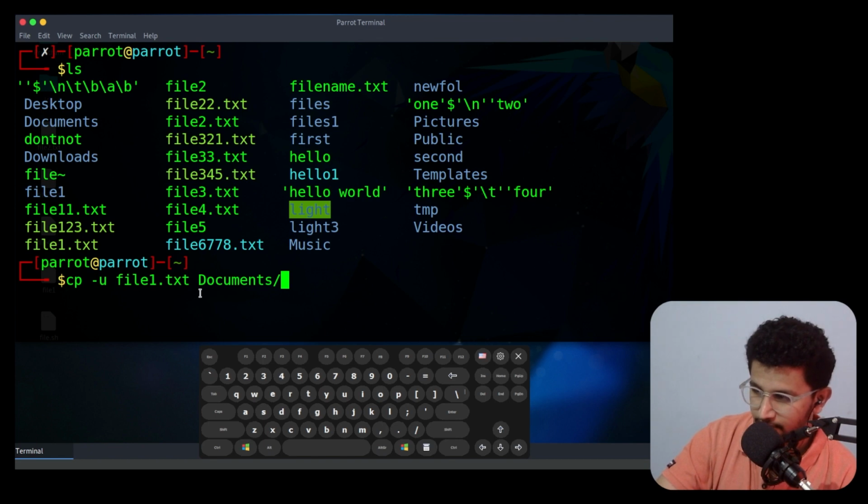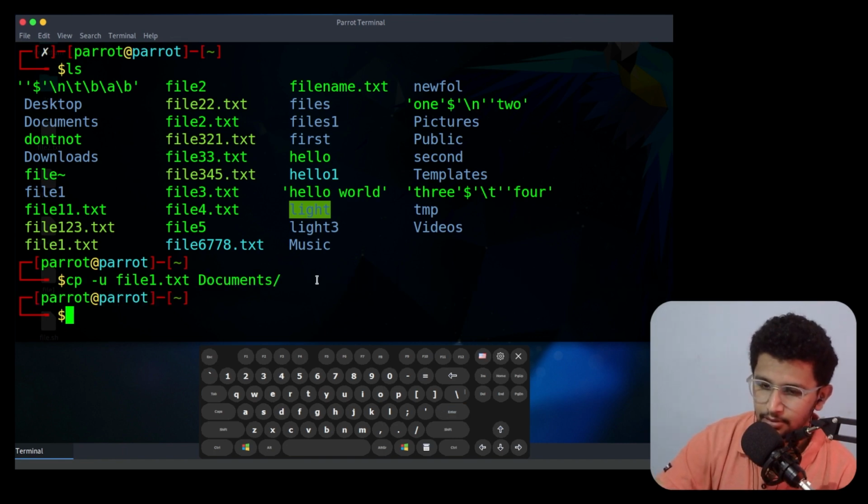The first point is that it should be a new file. The second point will be that this particular destination should not contain the file name called file1.txt. If these two are satisfied, then only this particular file will be copied. Let's say if you press enter, if not, it will not copy. It will just go to the next prompt. That's all. It will not copy it.